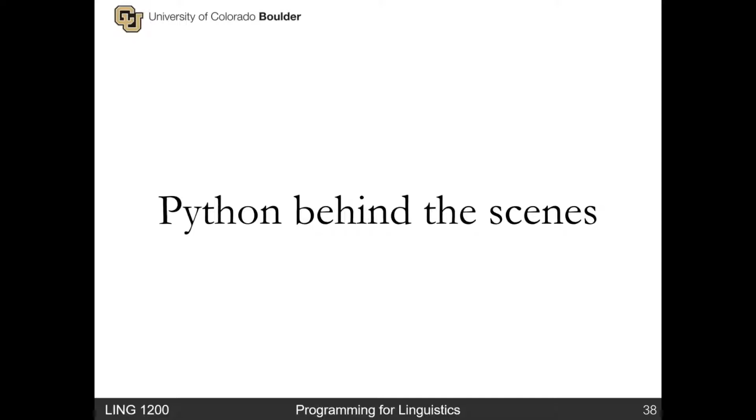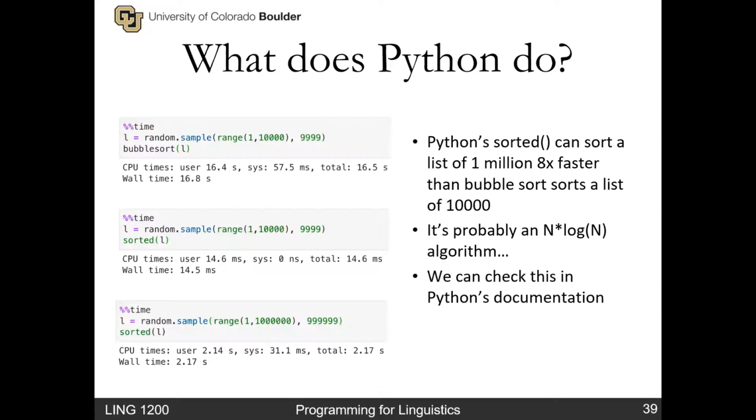specifically to Python. What's going on with Python? Now that we're familiar with some of these complexity issues, let's look at what Python does. So here's an example of just sorting algorithms.